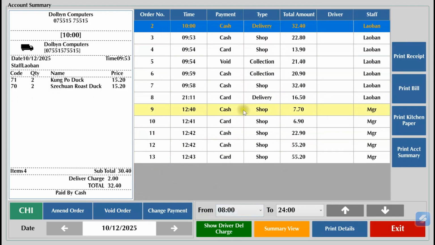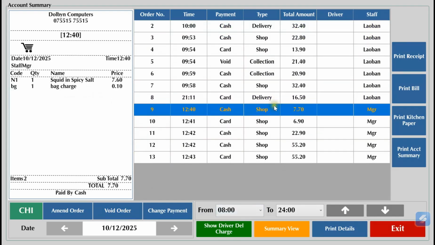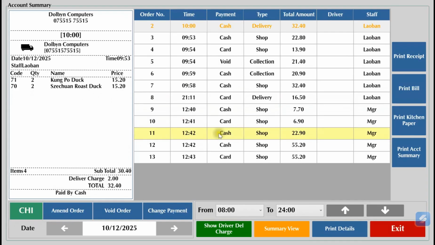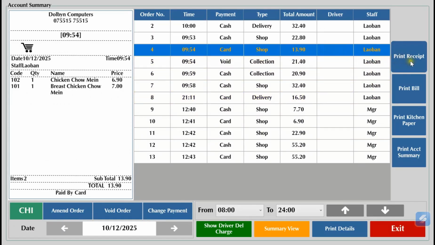You can check the contents of each order in Chinese or in English. And you can print the receipt for each order if you need to. If the customer wants a receipt, you can simply print it right here. This button prints a regular bill for the customer, and this other button prints a kitchen slip for the staff in the kitchen. And this one over here is for the end of day summary, which gives you a complete overview of all the transactions for the day.